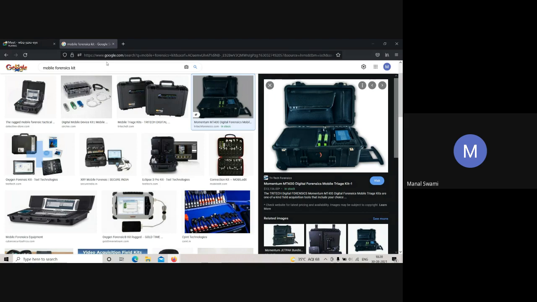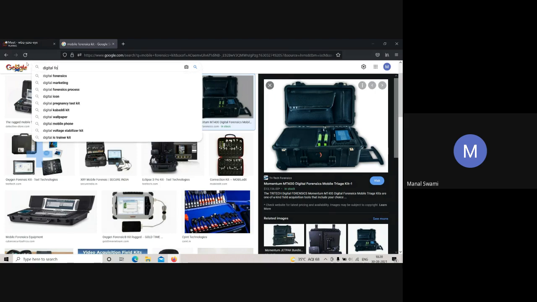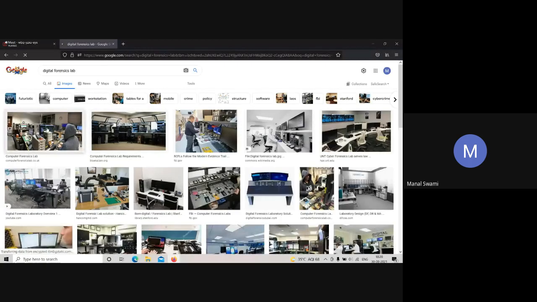I can show you the picture, I guess, if it is over there. It looks something like this. This is a digital forensics lab.